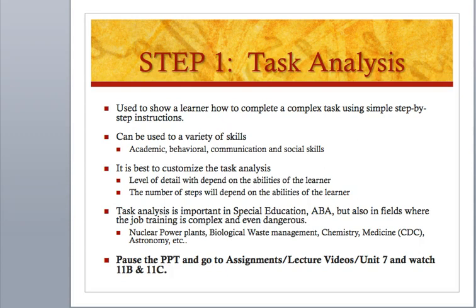So right now I'd like you to pause the PowerPoint and go to the assignments section, to lecture videos, to Unit 7 and watch videos 11B and 11C to give you some examples of some task analyses.